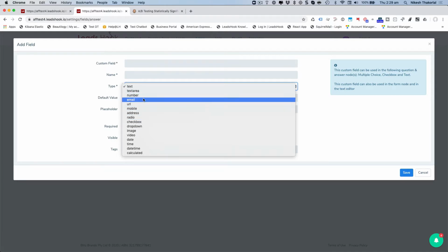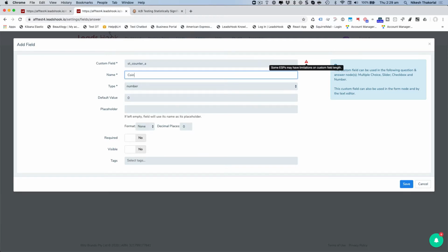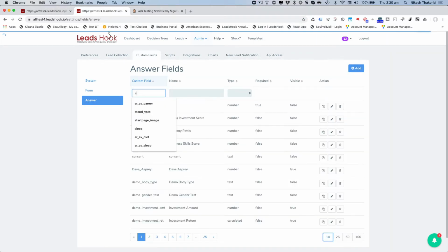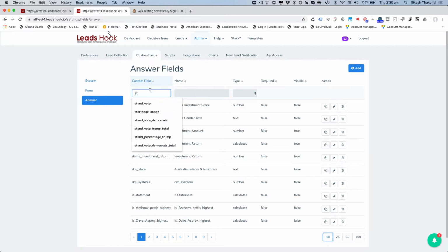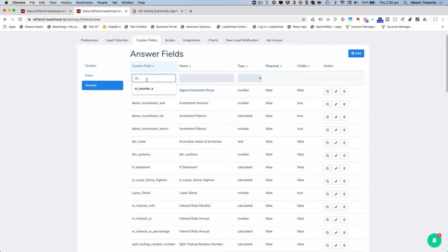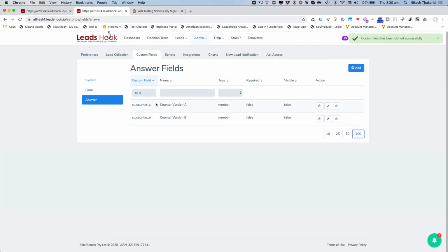It's going to be a number field, and I'm going to set this up as ST for split testing, underscore counter, A. So that's my counter version A. Okay, I'm just going to duplicate that and give it B, version B. So they are our two numbers which are going to be incrementing based on the direction that people take.